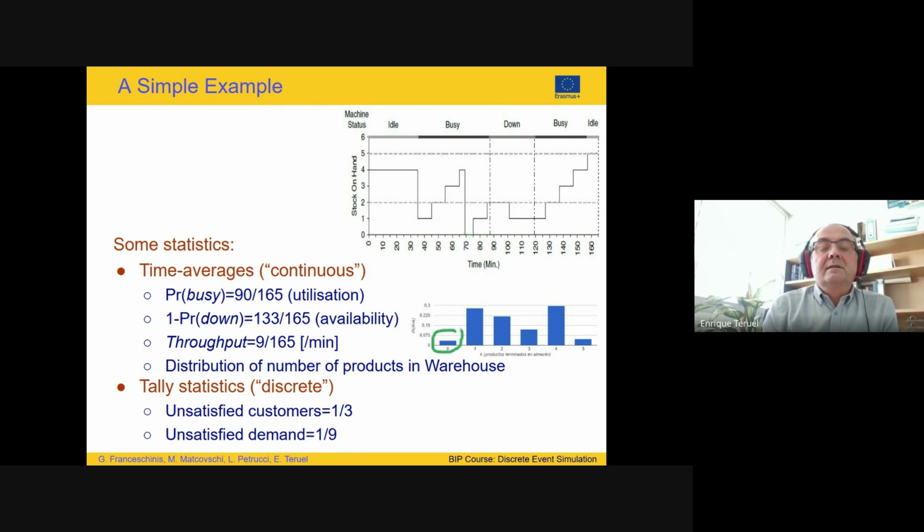So here is the probability that we have 0 parts. And here we have a histogram with the distribution of the possible numbers of products in the warehouse. These are what are called continuous statistics, and there are also discrete statistics or tally statistics or counting. And here the number of unsatisfied customers was 1 out of 3, and the unsatisfied demand was 1 out of 9. Customers asked for 9 products and they got 8 of them. 1 they didn't get. I hope you understand the system.